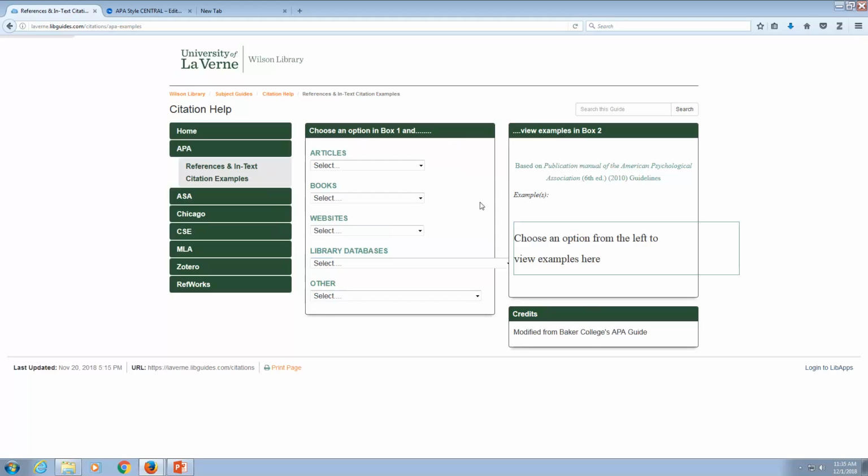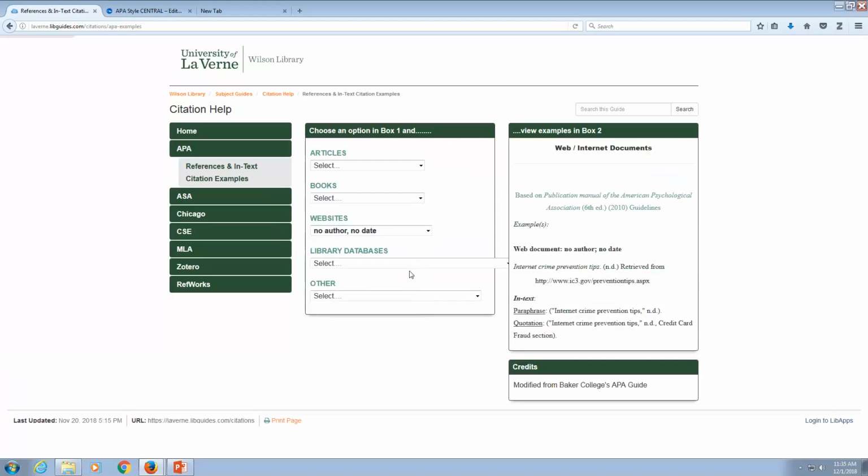So let's say you have a website, and let's say you don't know the author or the date. This is going to give you an example of how to do a citation in your reference list, which would be here. And then it's also going to show you in text. So you have the paraphrase option, and then you have the quotation option. The difference between paraphrase and quotation in APA is mainly that when you're paraphrasing, you're not putting a page or paragraph number. When you're taking a direct quotation, meaning you're saying exactly what they're saying, you make sure that it is in quotes, and then you would also add a page or paragraph or section.